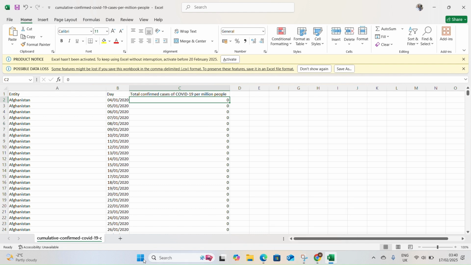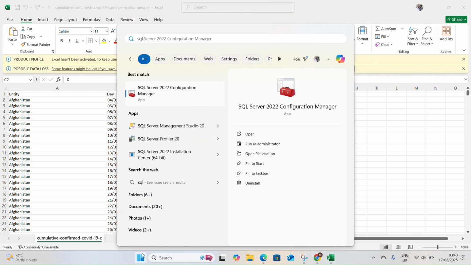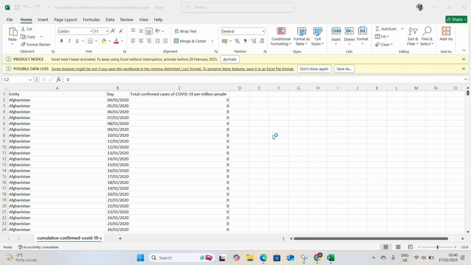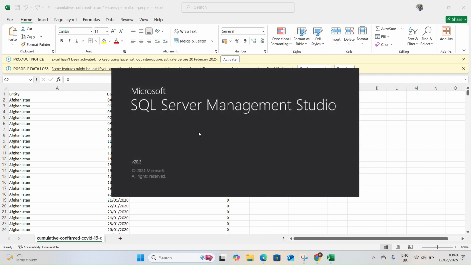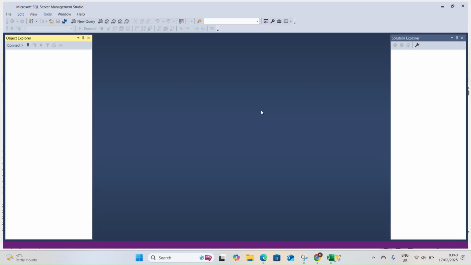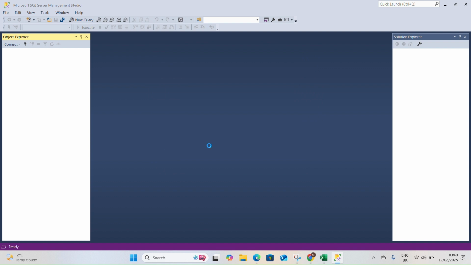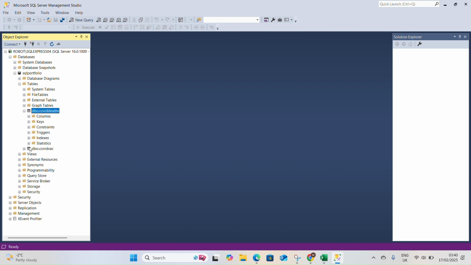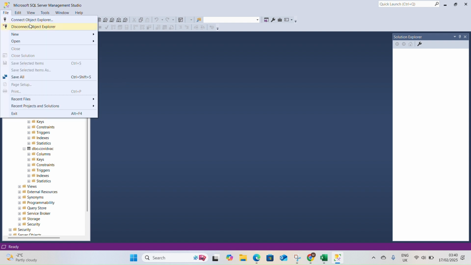So let's open our SQL Server Management Studio and connect. There you go. So we did import data to this particular database, the SQL portfolio database, and this data is both this and this one. So now we need to open our query.